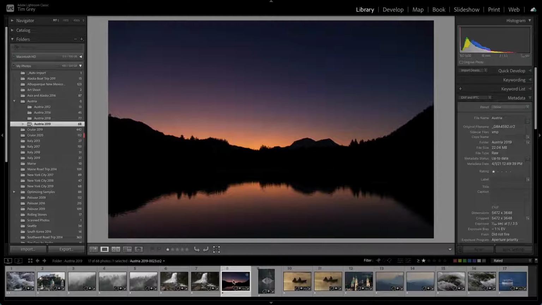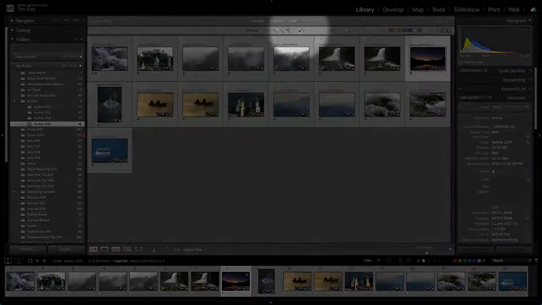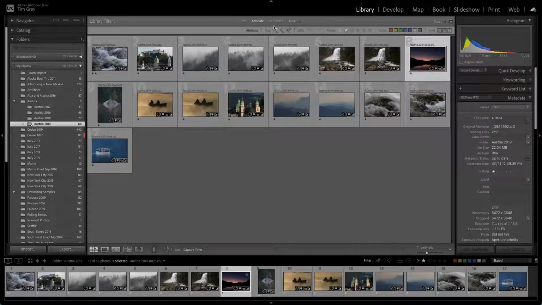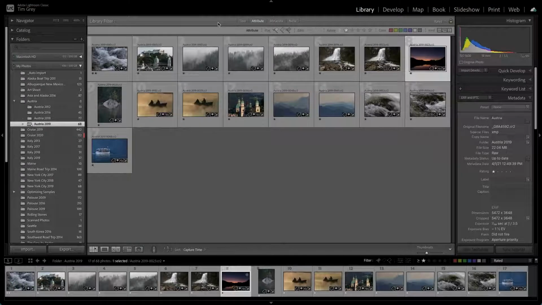I'm actually going to press the slash key on the keyboard, and that will switch us to the grid view if we weren't already in the grid view, but it will also make sure that the library filter bar is displayed up at the top of the image preview area. We can also go to the View menu, by the way, and choose whether or not we want to show that filter bar. And this provides us with the same options that we found on the film strip.